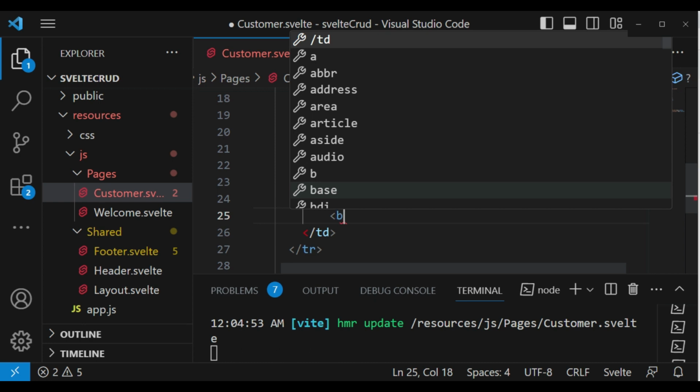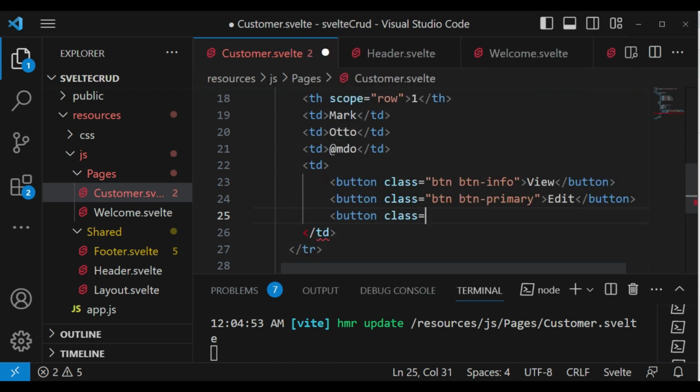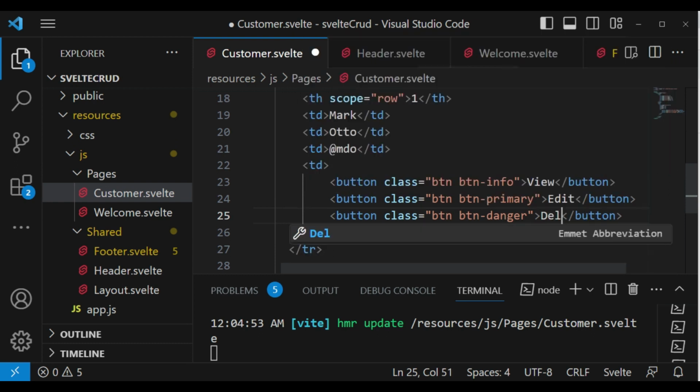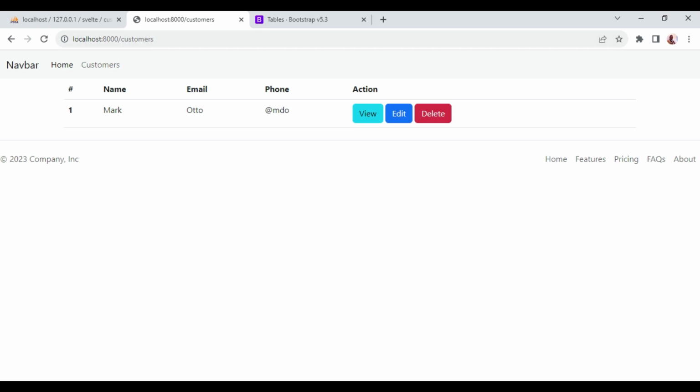So button class btn danger. This one you give it red, danger, and then we are going to say delete, like that. So I think we have our buttons displaying nicely. And then now I would like us to go ahead and be able to do a little bit more.